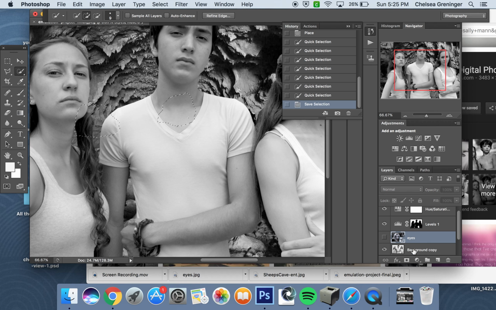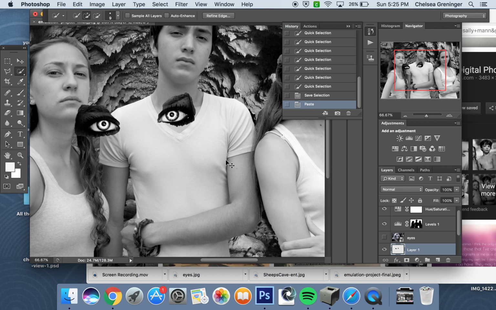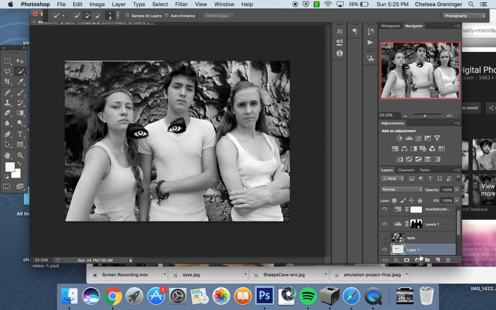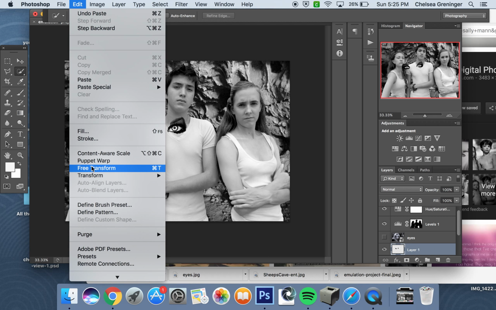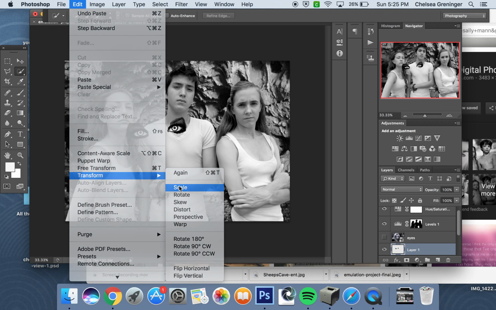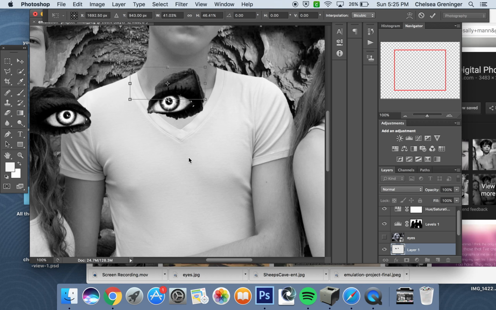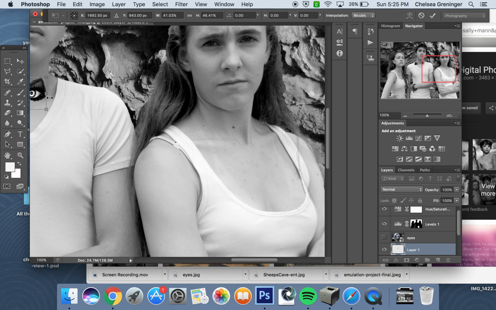And I'm going to go back to my figure and Command V and paste those eyeballs right in there. Okay, now I need to transform those eyeballs. So this is my new eyeball layer. I'm going to go up to Edit, Transform, Scale, and you'll see this little thing that pops up around the eyes. Again, I have to zoom in now so I can see what I'm doing. And then I'm going to drag those eyes over to her eyes.